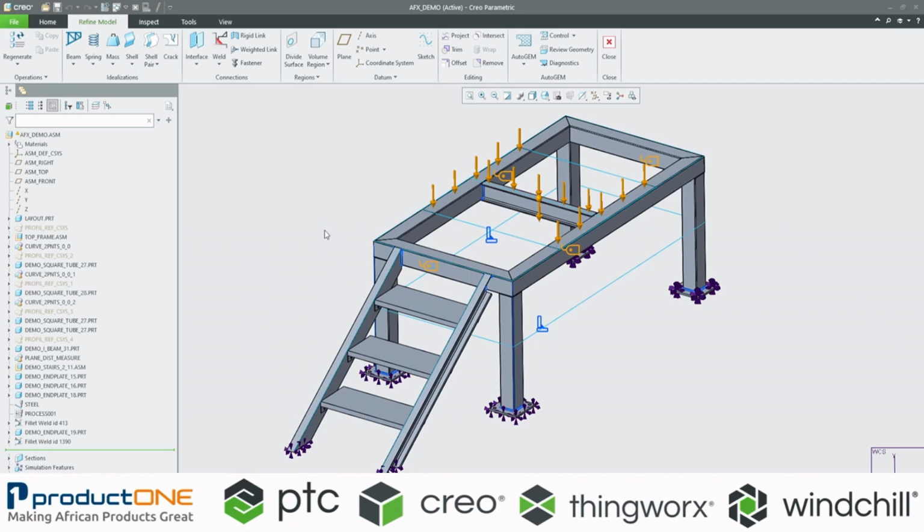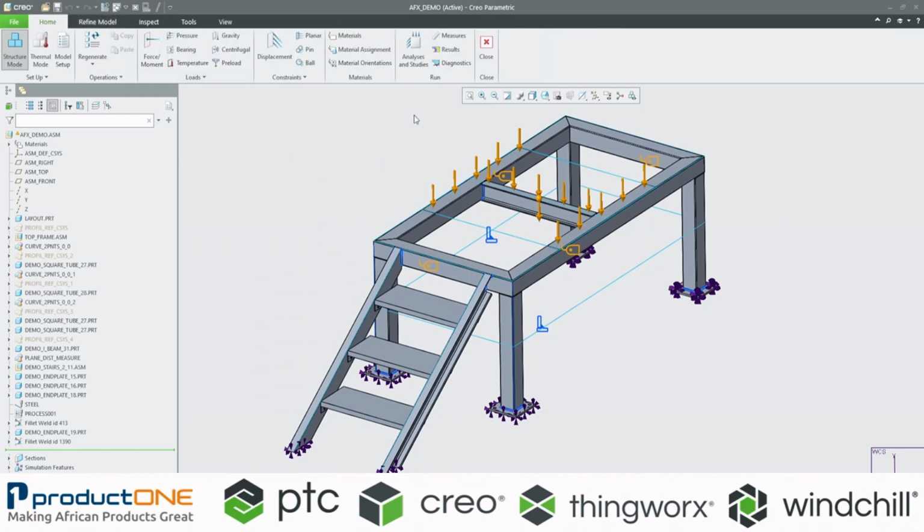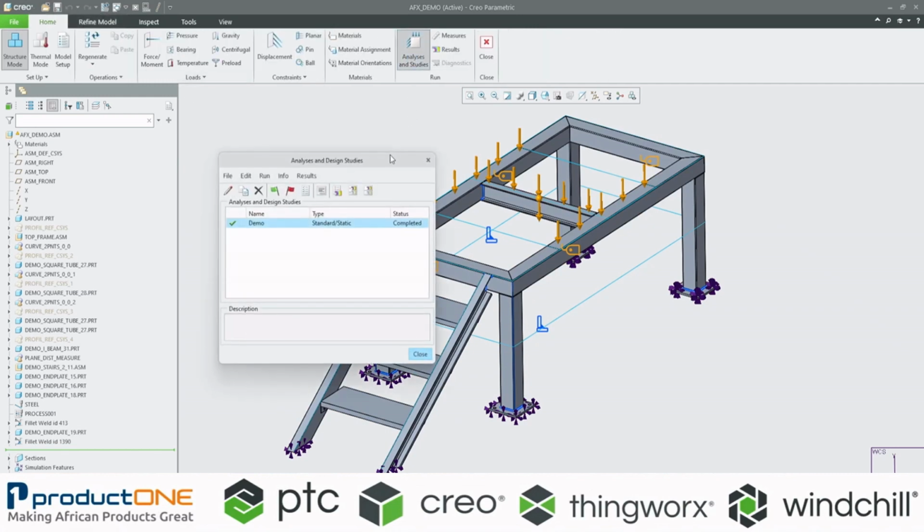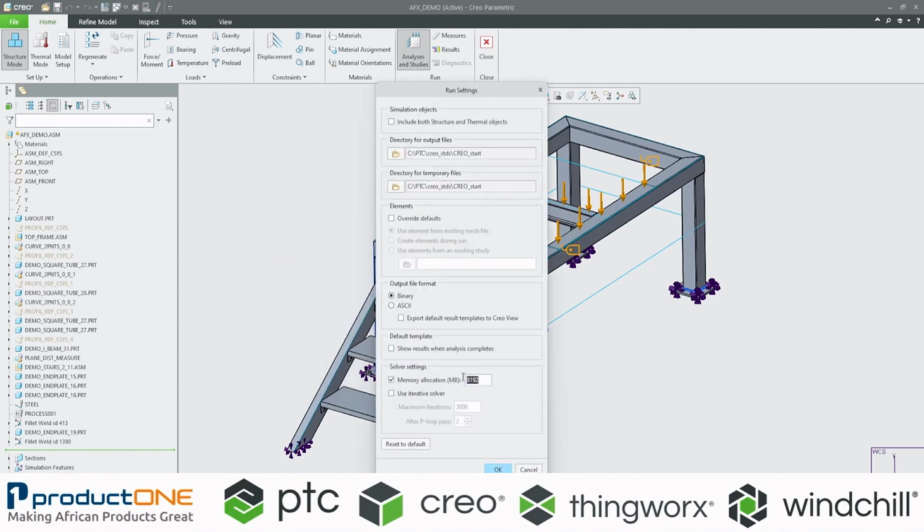Just gonna wait for that to close. And now we can go over to our results and open our analysis. I have, as you can see, that it has been completed. But what I wanted to show is that you can go into your run and then settings. Here you can allocate how much RAM to be used for your simulation.